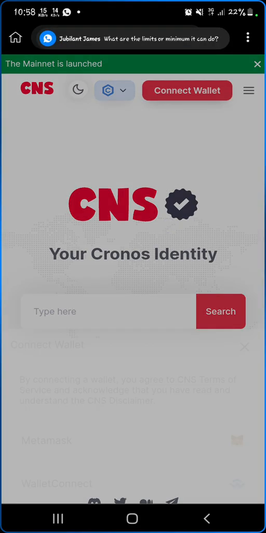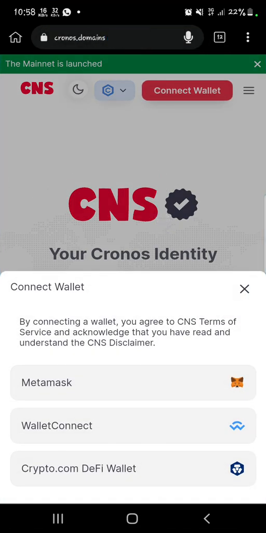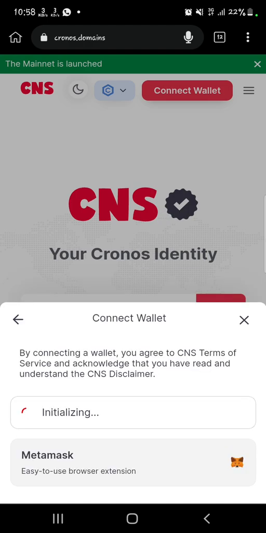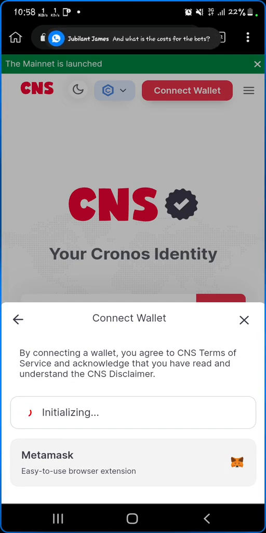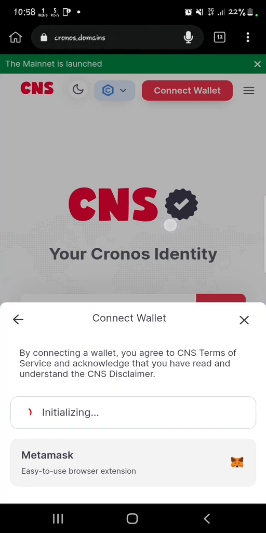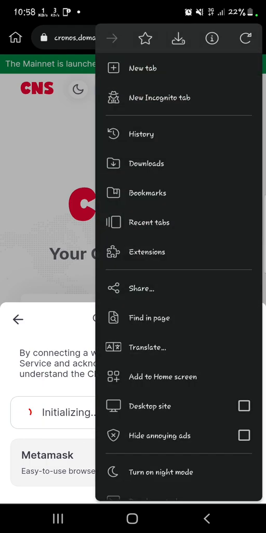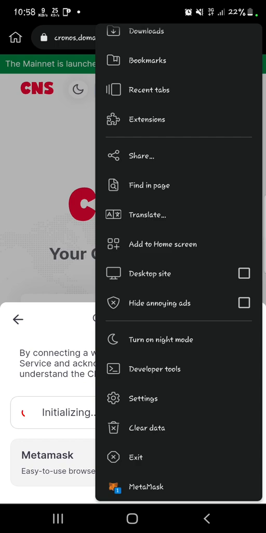So we are going to connect to our MetaMask. It's going to redirect us to a page. At first it's going to redirect you to a page, but if you have been using it for a while, you'll just see this showing initializing. What you need to do is to click on these three lines and scroll down to your MetaMask. You can see there is a blue button beside the MetaMask icon.